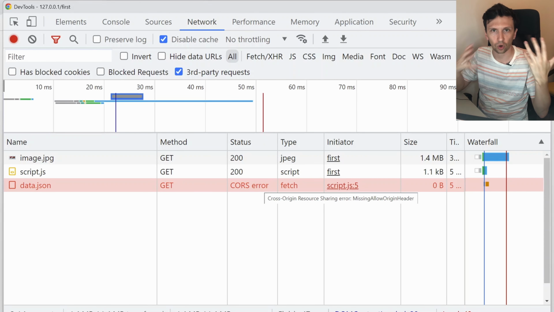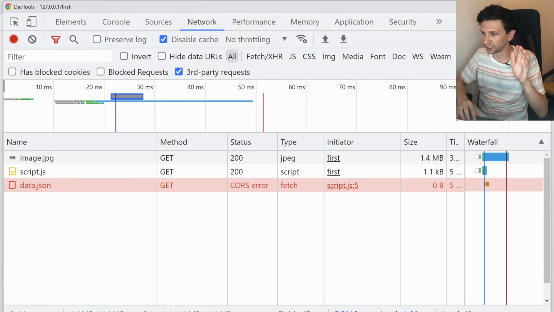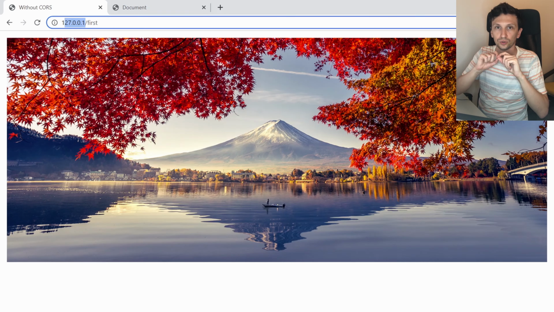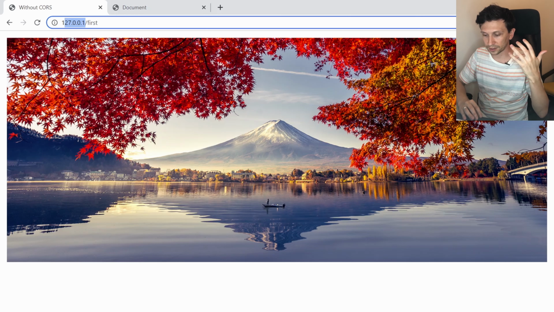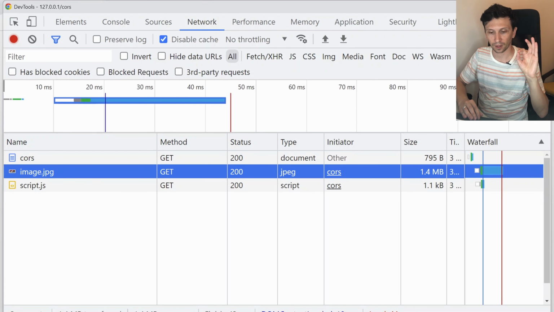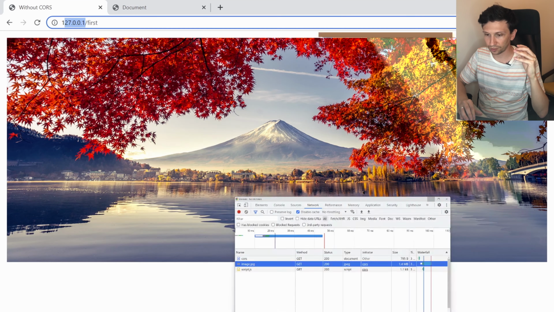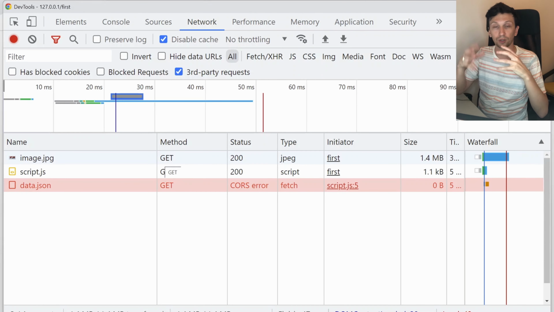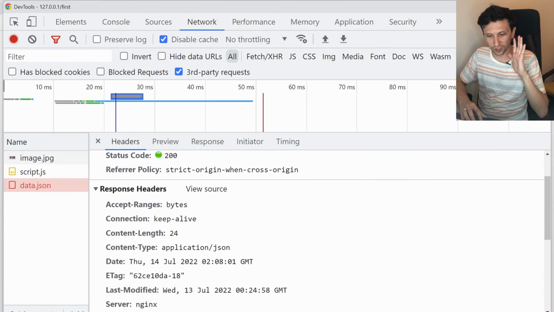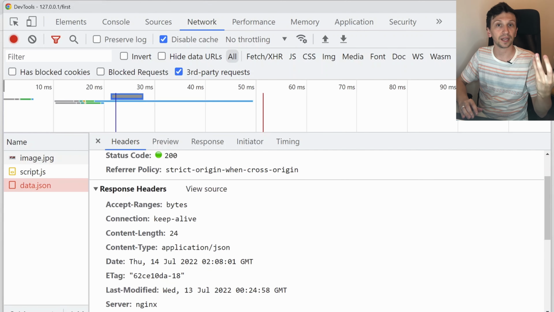What does CORS mean? C-O-R-S. It's cross-origin. It means a request to a third-party domain name, because as you can see, I'm on my localhost, but all requests are sent to crossorigin.com. Cool. That's cross-origin resource sharing. It means how you can share resources with different domains. As you can see, I don't have any headers, and this is the main point.